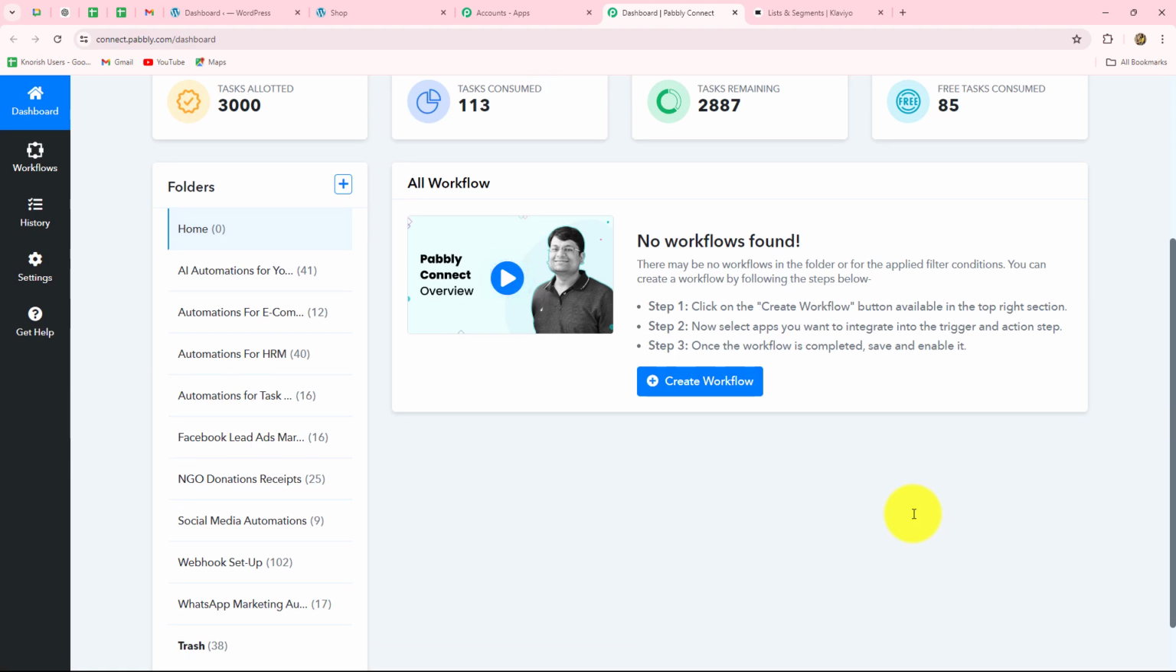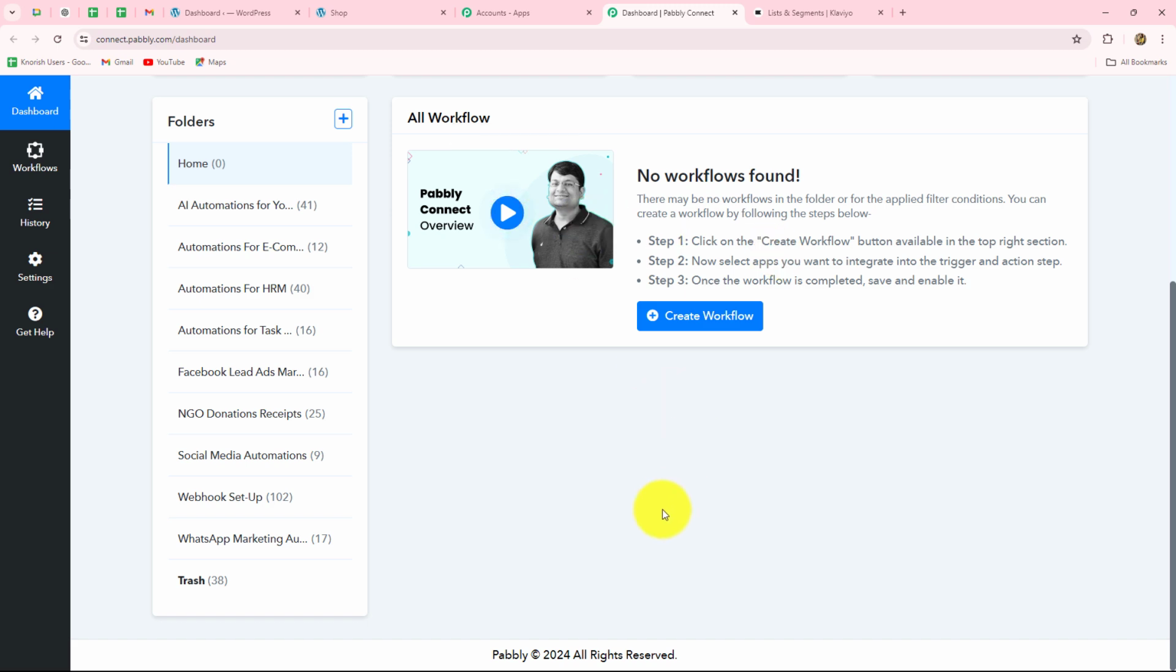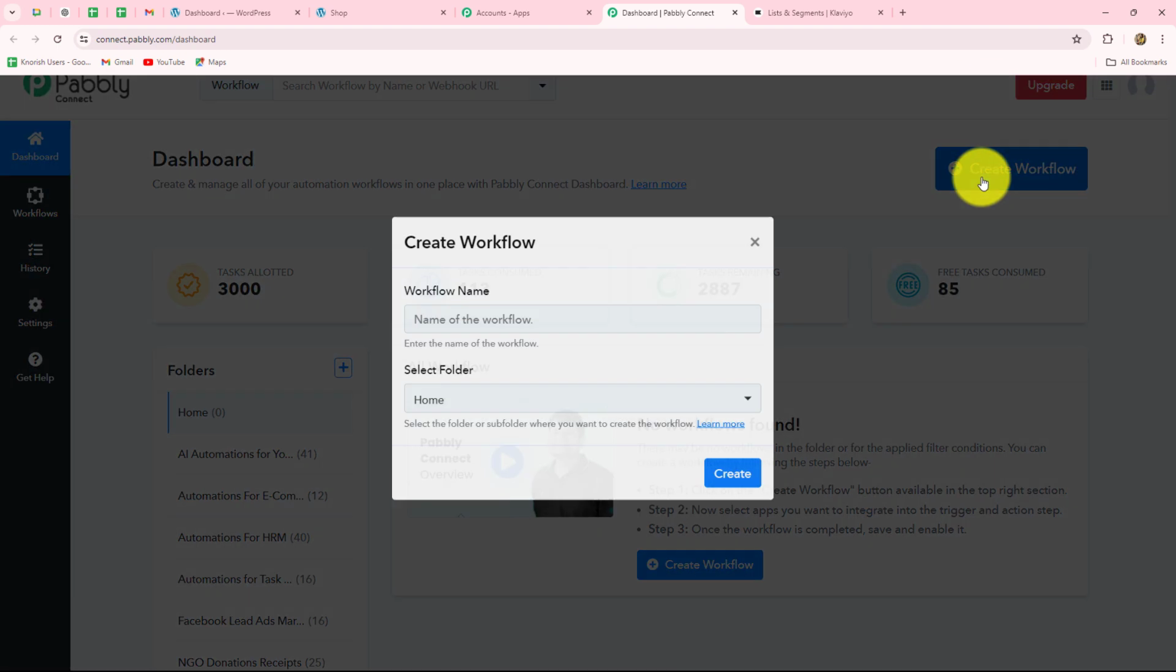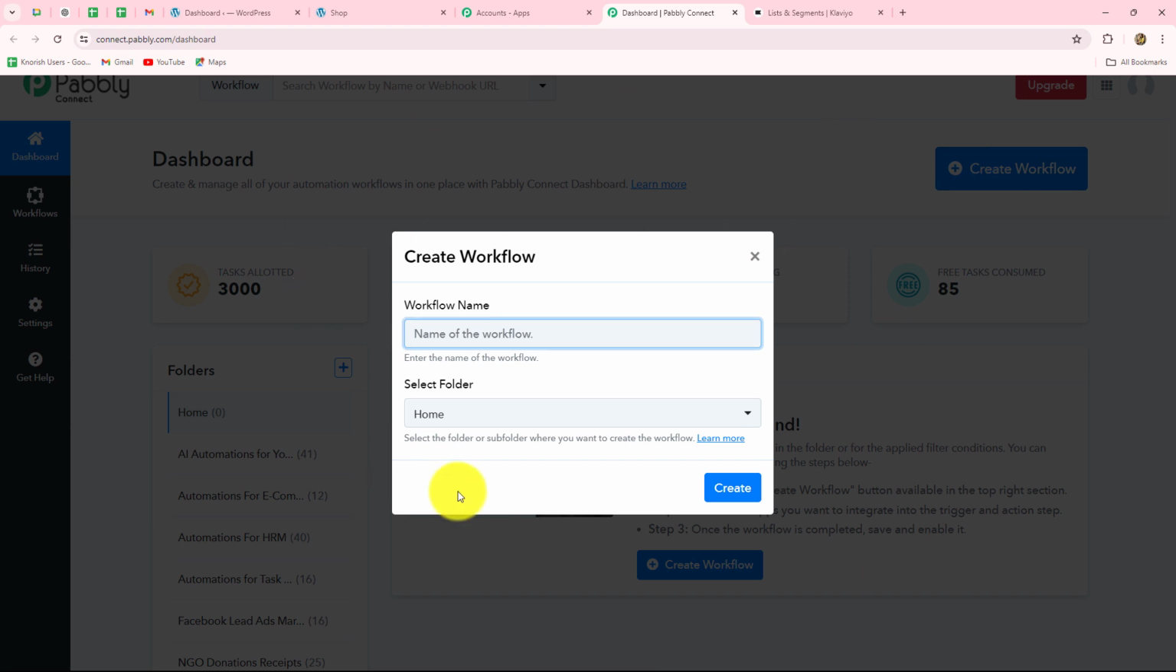It has taken us towards the dashboard of Pabbly Connect. On this dashboard, we can find all the workflows which we have created, and we can also create different folders over here to save our workflows separately and accordingly. To create a new workflow, we have to click on this create workflow option. Let's do that. And here a dialog box appears in front of us.